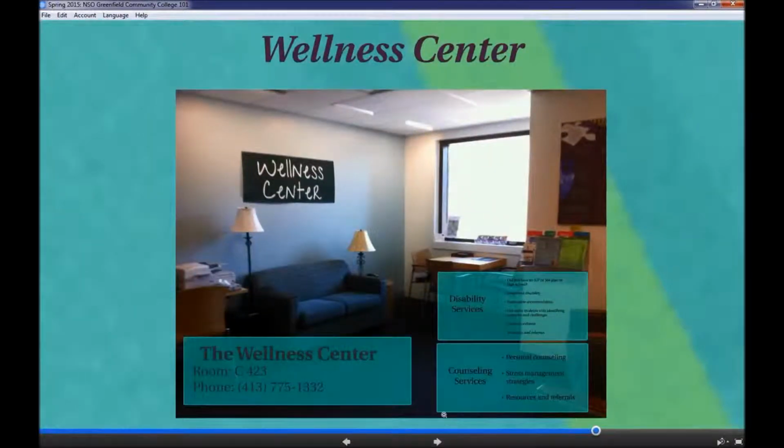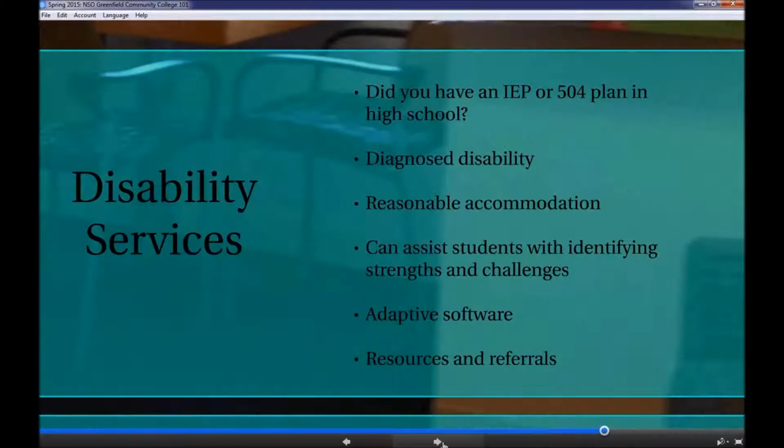The Wellness Center is another great space for students to go and ask for help in time of need. Preferably, we'd like students who have a documented physical or hidden disability to meet with disability services and their coordinator early on in the semester. So if you were a student in high school who had an IEP or a 504, if you know you have a diagnosed disability, either hidden or physical, and you need accommodations or you think you might need accommodations, this is a great place to go and ask for help.